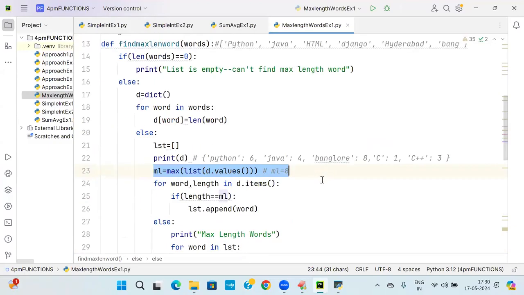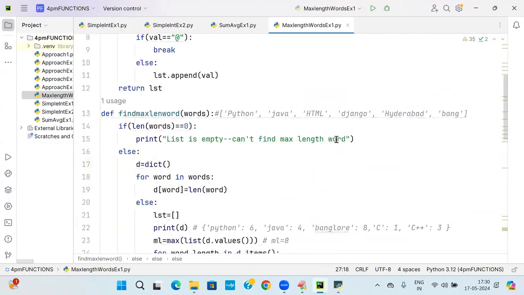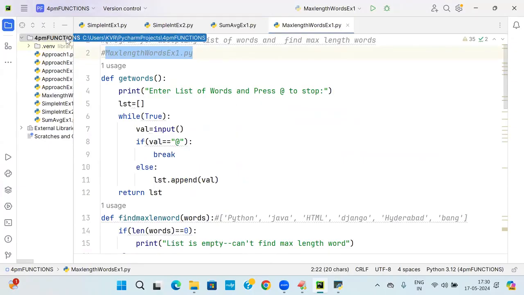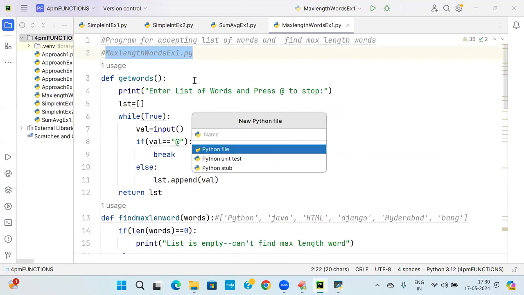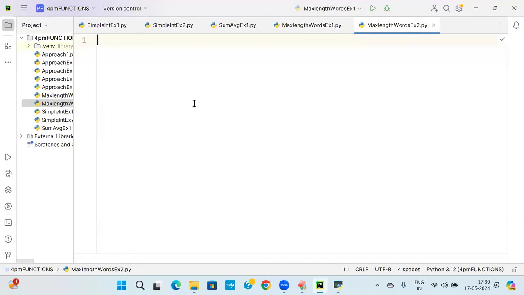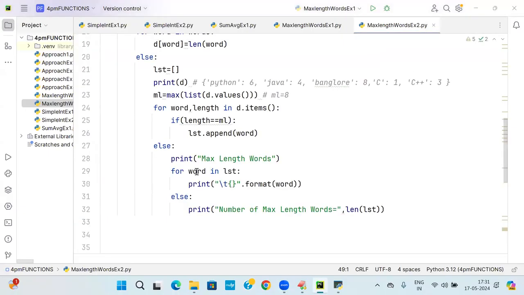If you want, instead of applying this max, you can write your own logic also. I can show you that. How do you write your own max for that? Go to this place and write 2.py. Coming to this, carry forward the same example.